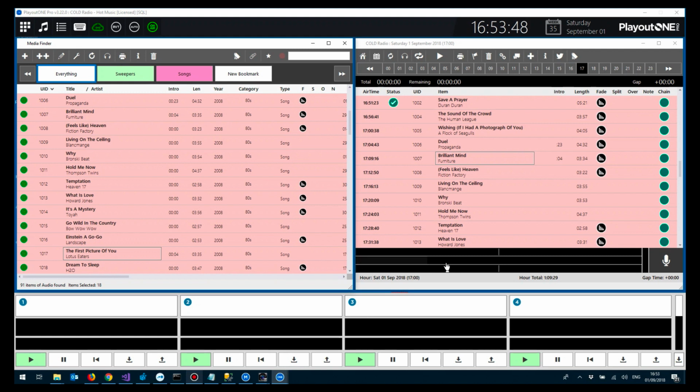Today we're going to be talking about social media because we're very excited to have added this little feature into PlayoutONE Pro. With me is Chris Oakley, our development director. Hello Chris. So we have added social media into PlayoutONE Pro. All very exciting. Social media is obviously a big tool that radio stations need and use every day to promote things to their listeners. How do we do it then in PlayoutONE Pro?